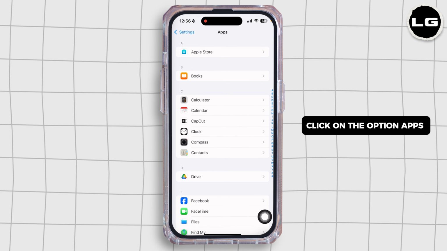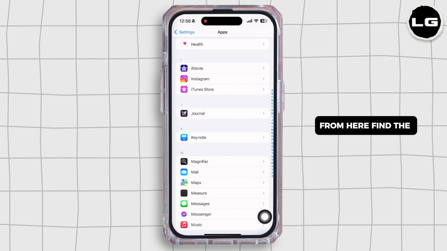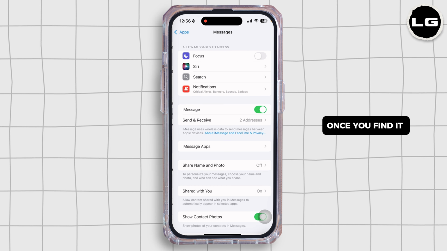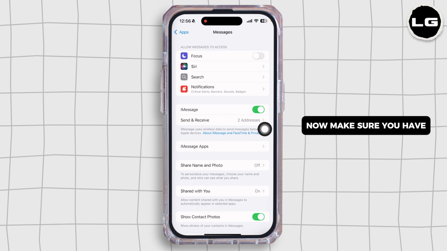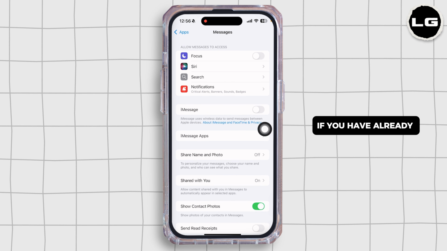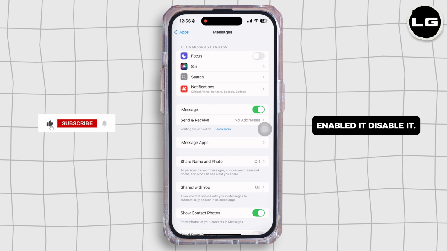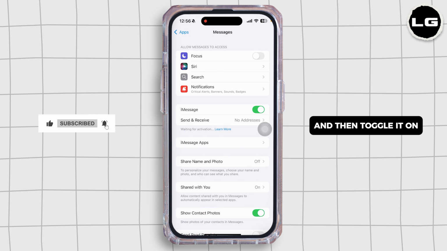Next, scroll down, click on the option Apps. From here, find the app Messages. Once you find it, open it. Now, make sure you have enabled the option iMessage. If you have already enabled it, disable it, wait for a few minutes and then toggle it on.